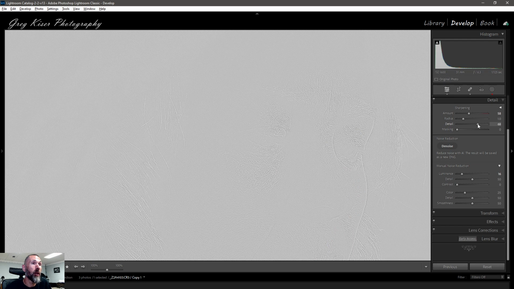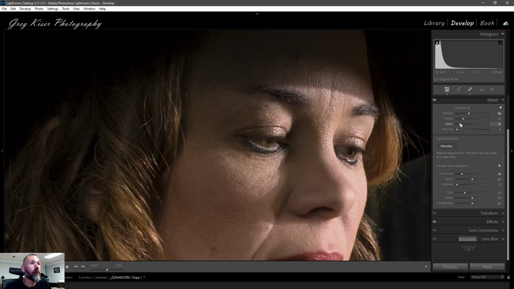We can add more detail, which again, people generally don't want to see that much detail in themselves. You can dial it back a little bit. And I would actually say somewhere right around there looks good. That way we're still keeping some skin smoothing going, and we're not adding too much. But remember, we're applying the sharpening to the entire image.